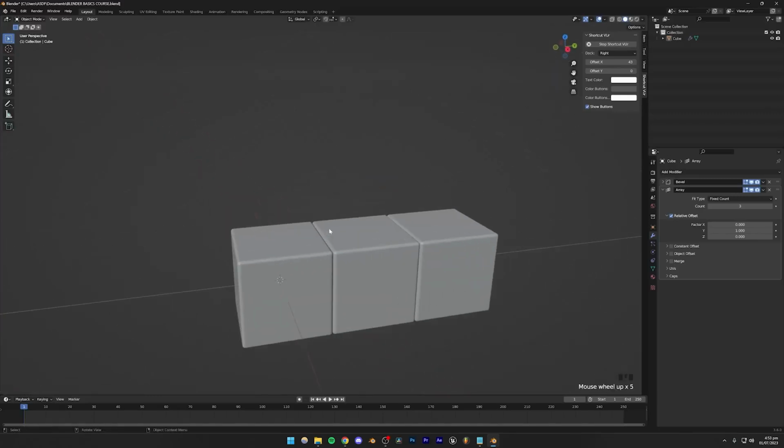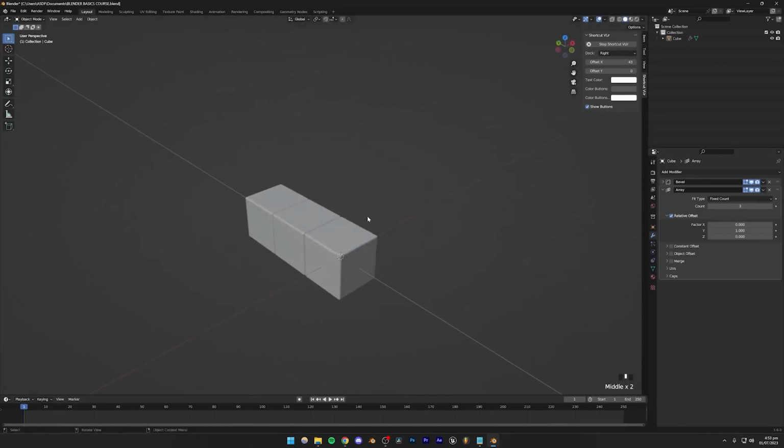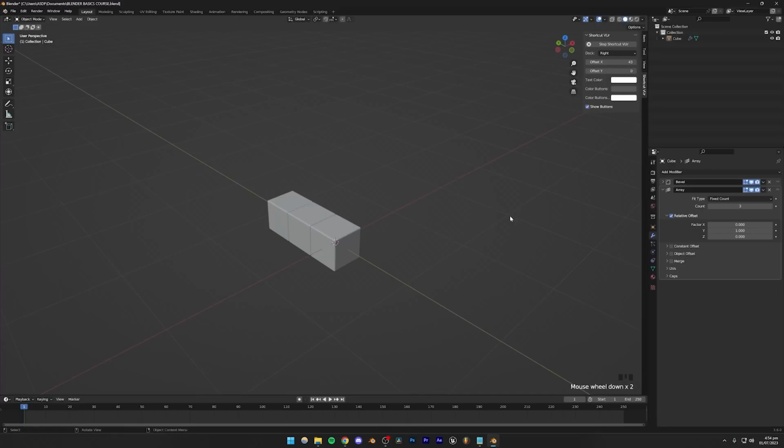So that's exactly what you want to do, right? Now what I'm going to do is add another array modifier on top of it, because if you know what a Rubik's Cube is, you would know that it is basically a 3 by 3 by 3 3D array of cubes, right? So I'm just going to collapse this array modifier to make things a little easier to see.